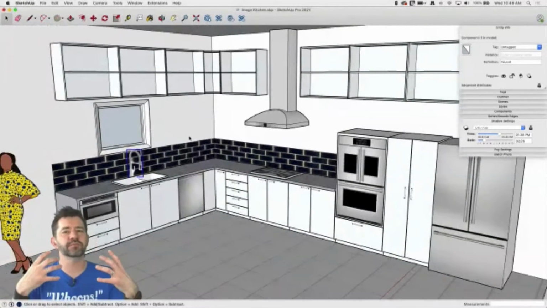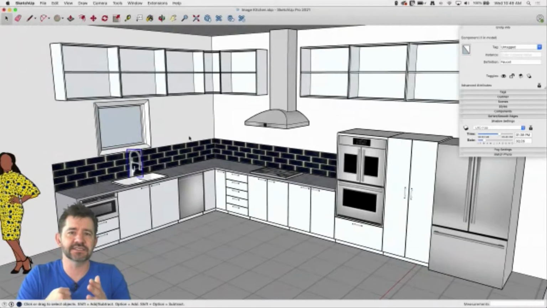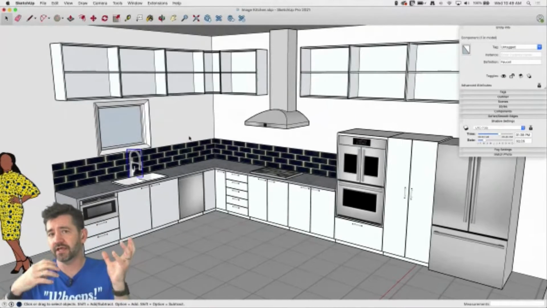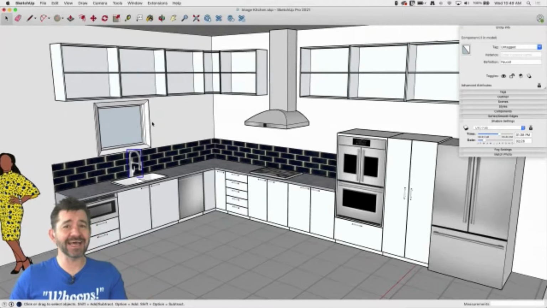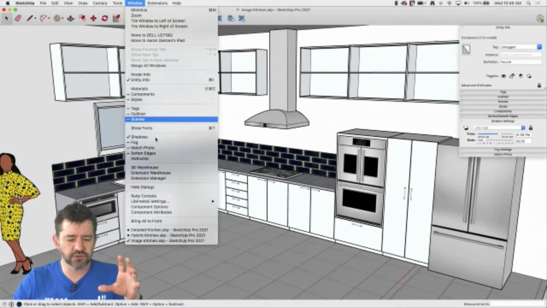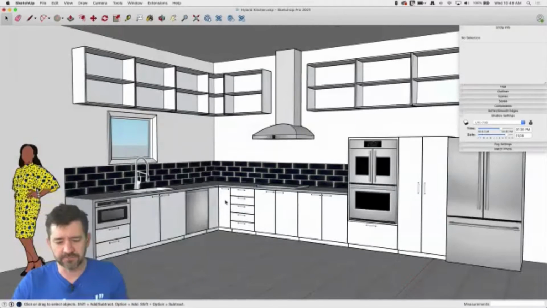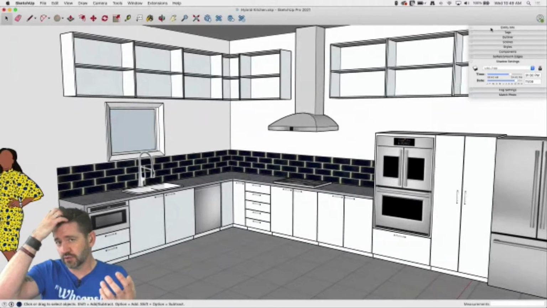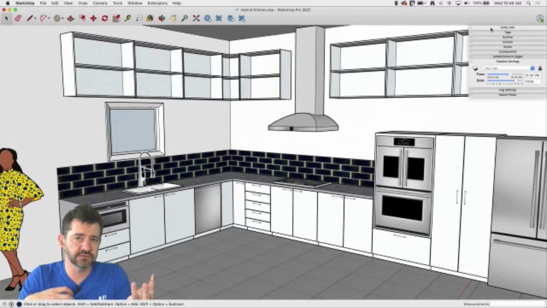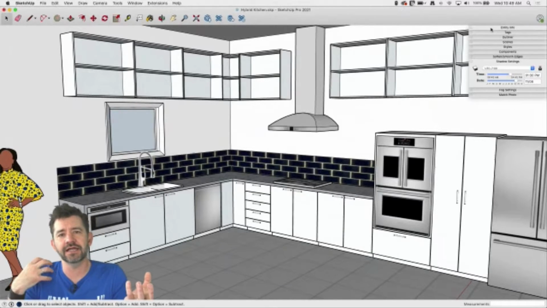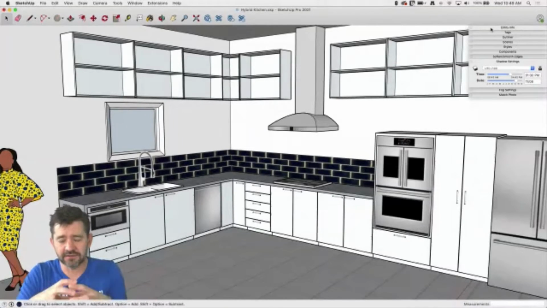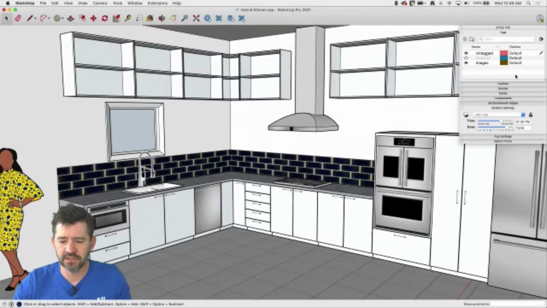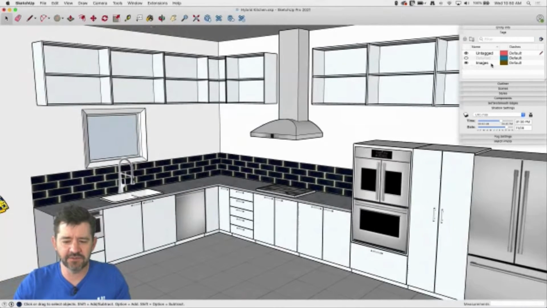Okay, so how do you get the best of both worlds? What if I want that quick and easy, super snappy model where it's light and it's easy to work in, but I want the ability to go in and render it later on? I'm glad I asked. So I created a third model, which I called the hybrid kitchen. My hybrid kitchen is actually a combination of both files. So I took my image items and my highly detailed items, and I smushed them together. How does this work? I created two tags in here. So I have a detailed tag and I have an images tag.